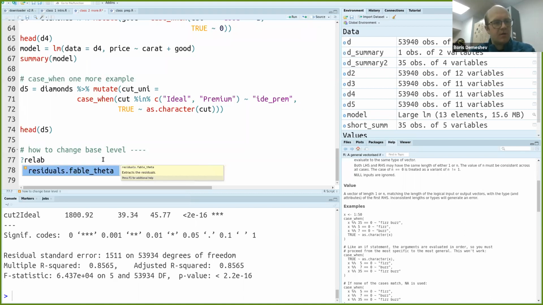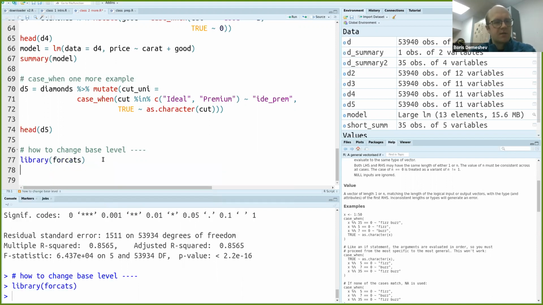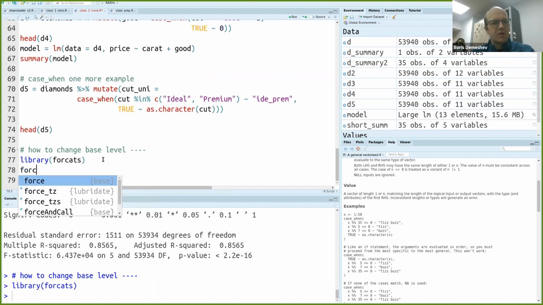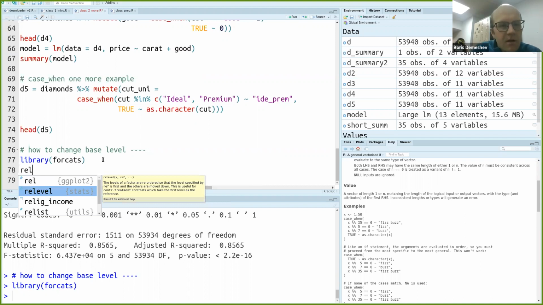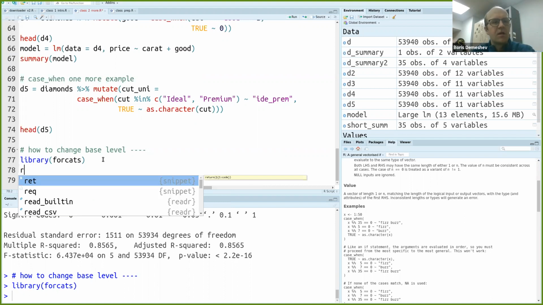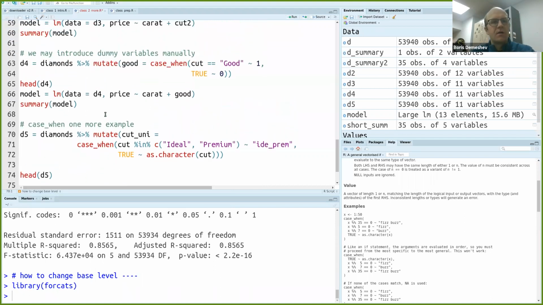And I think that we make something like relabel. There is a library called forcats, an anagram for factors, for cats if you like cats. So you can easily change the base category of a factor variable. In forcats, I think it's something like relevel. Yeah, relevel. Reorder, so the level specified f is first and the others are moved down.